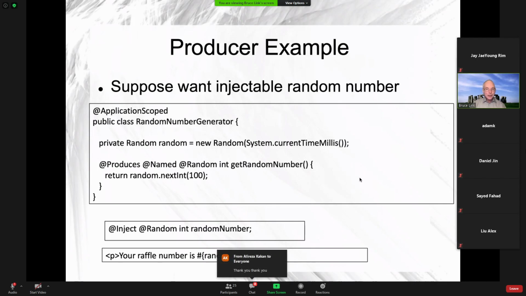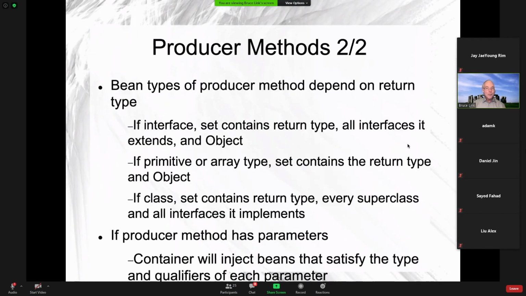And so this is just, again, an example of a producer. Now, the main thing with producer methods is that most times you don't have to use them. So I'm just showing you how with a slightly contrived example, and that also introduces some other things that are generally useful.